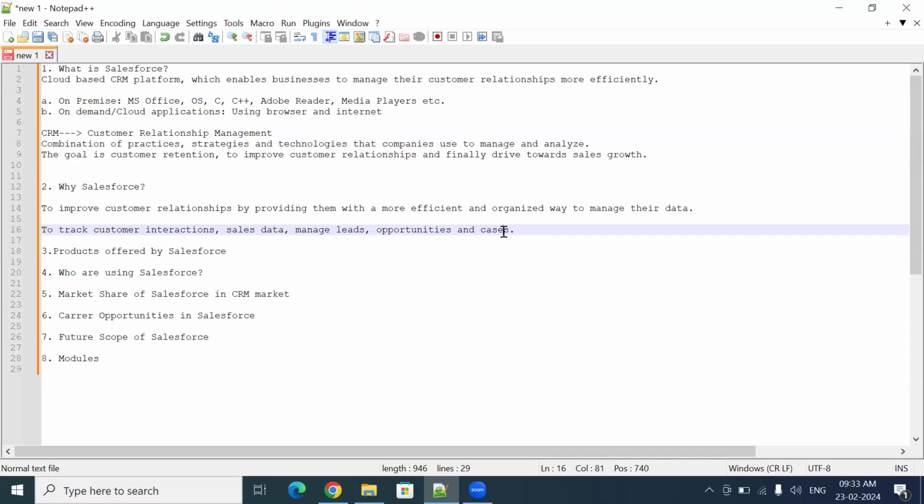Okay, so by using the Salesforce CRM application, not only can we maintain customer relationships, we can track sales data, and we can manage the leads, opportunities, as well as cases also. This is the reason why Salesforce is being used by businesses or organizations. Clear?